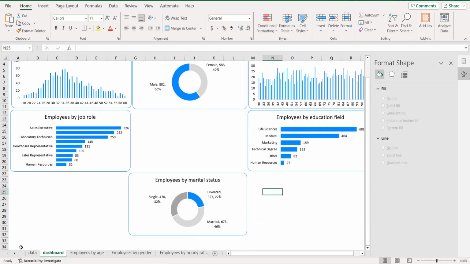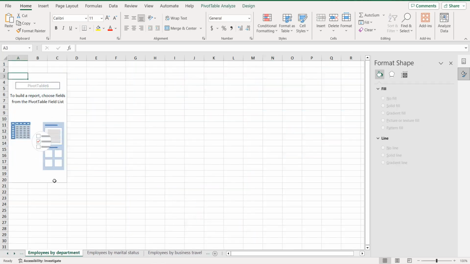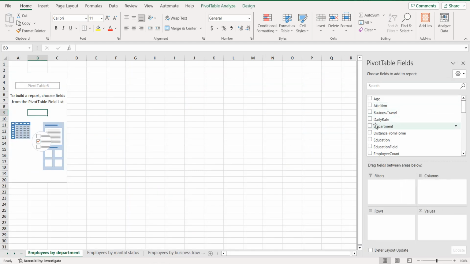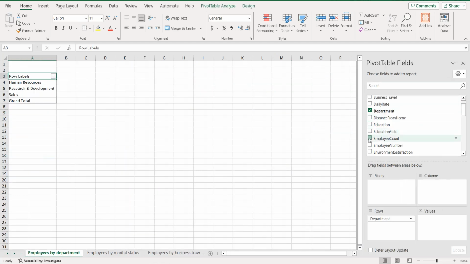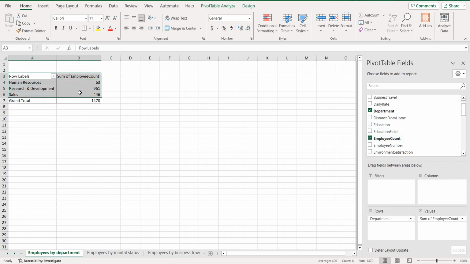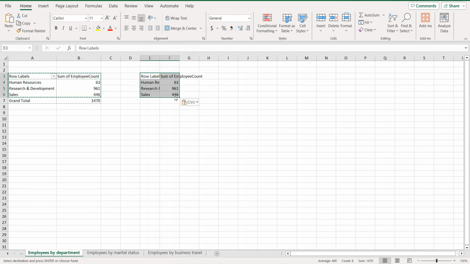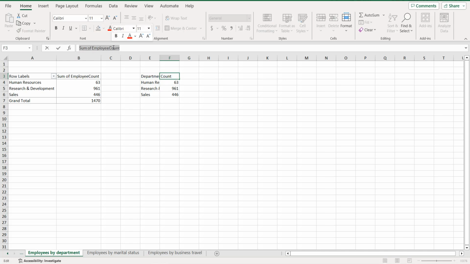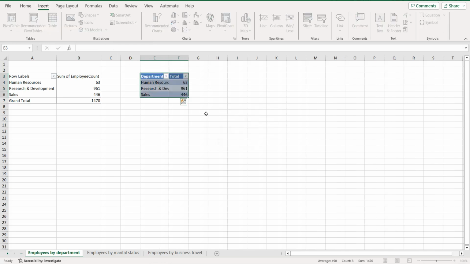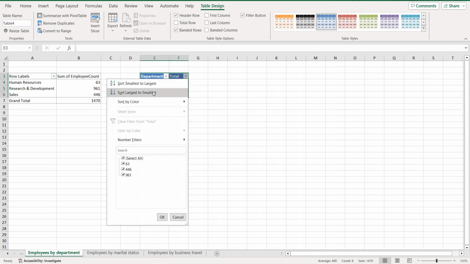Next we have employees by department. So we have a vertical bar chart, right, which is in here. So same thing, we close this one, we click on department, employee count, we select our cells, copy, paste the values in here. So this would be the department, and this will be the total. So select everything, insert table. Okay, we sort from largest to smallest.